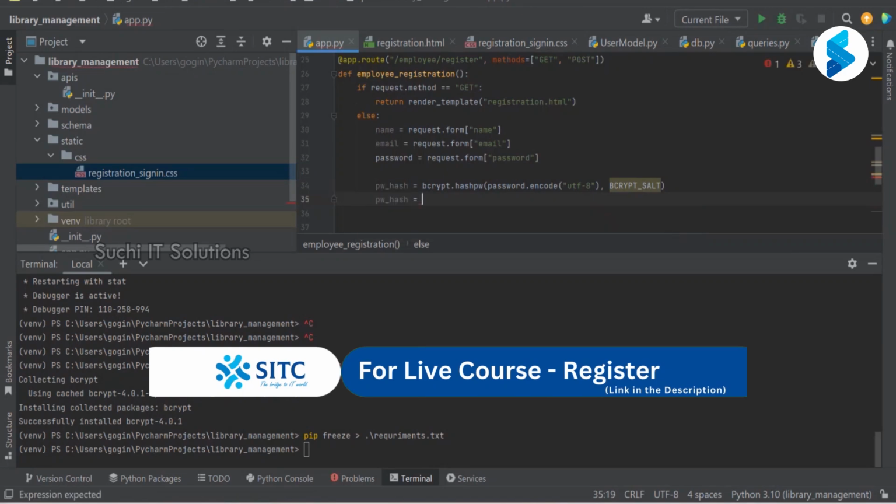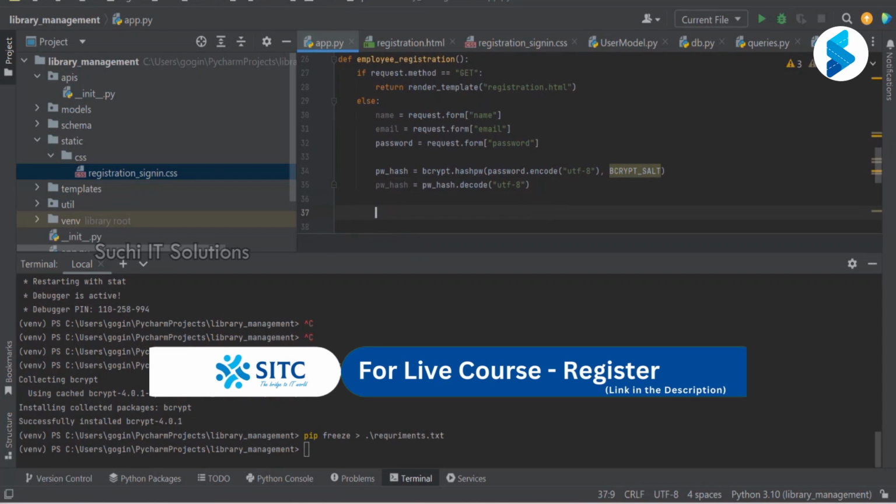Hash is equal to, since I have to store it in the DB, I want to convert it, decode it back to UTF-8. So dot decode it to UTF-8. So this is what I have. Now I'm going to proceed further with creation of the data.